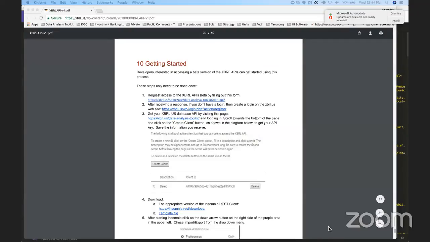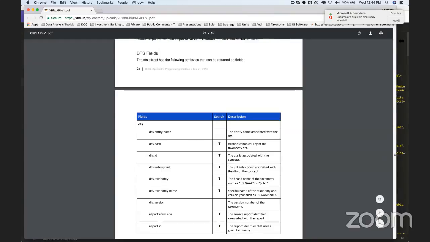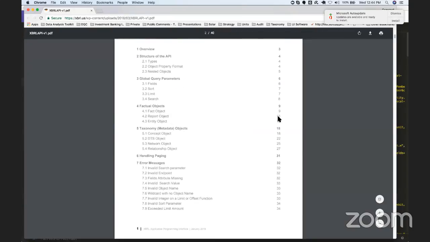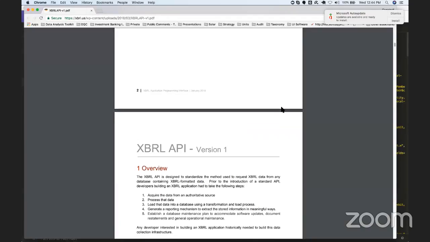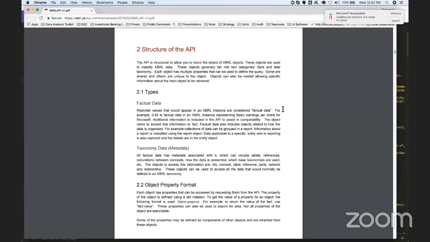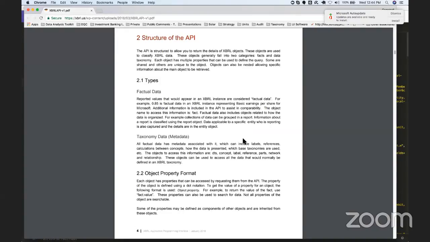Thanks, Michelle. So the first thing I wanted to bring up is this document that's available on our website. This document basically explains the API. I'm not going to go through the whole document here, but I want to give you some idea of what's in here so you know where to look for stuff. It gives an overview of the API, the structure, and the information you can pull back. As I mentioned earlier, you can get factual data, like facts in a filing or data that's been submitted in XBRL format, and then you can also get metadata, which is taxonomy data.